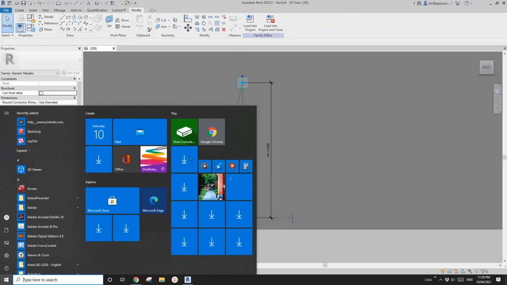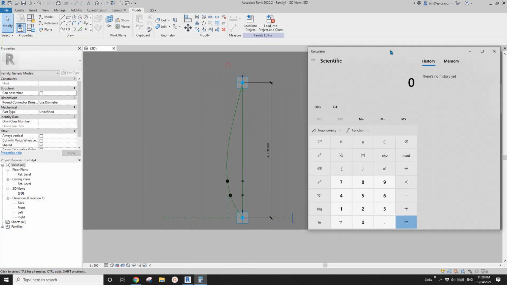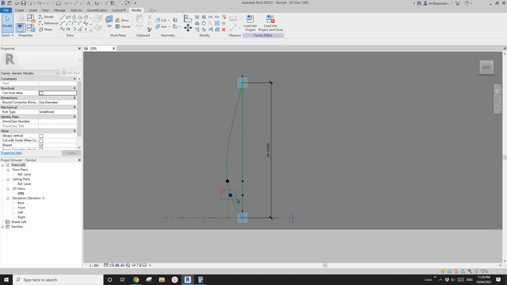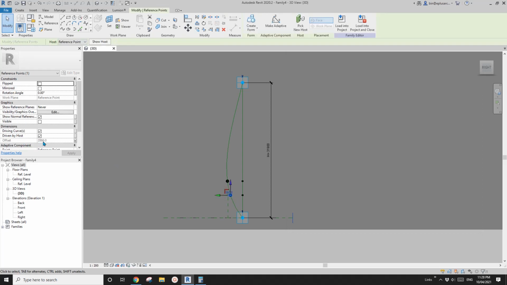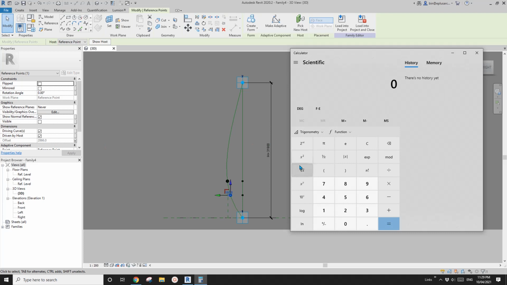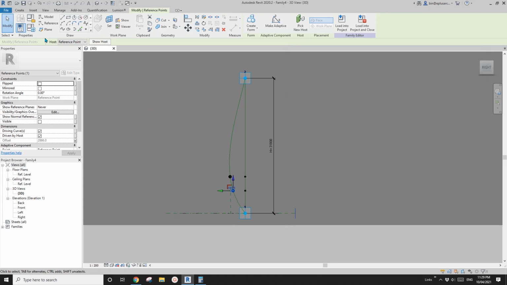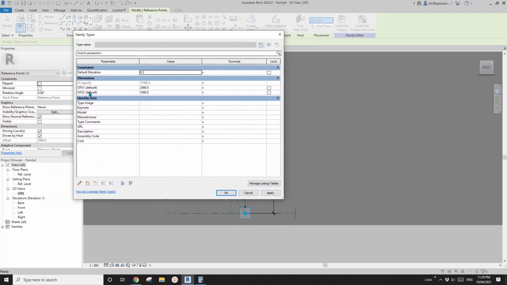Okay, so let's use the calculator. So let's have a look at this. This will be 272A66. Okay, 2A66. So we just use 2A666 divided by 31900. Okay, so let's just copy this one. This is the scale. Control C and go to family types. So offset 1 equals this times H.